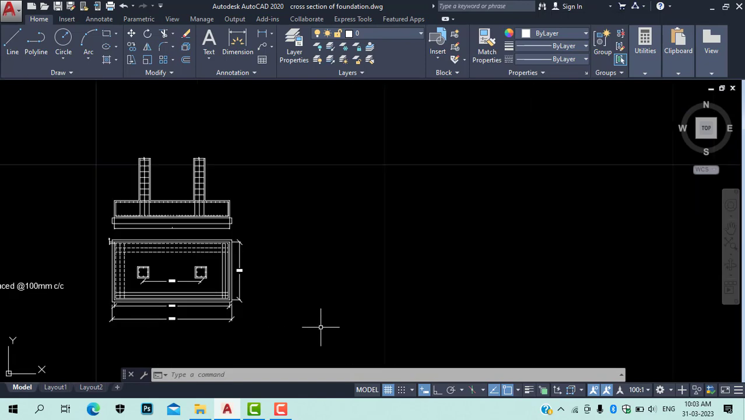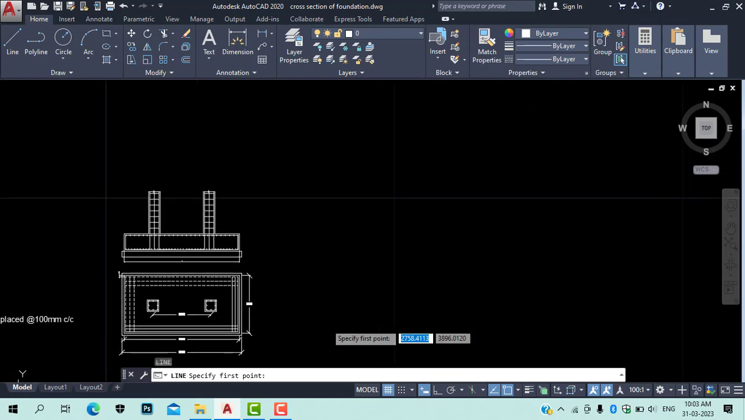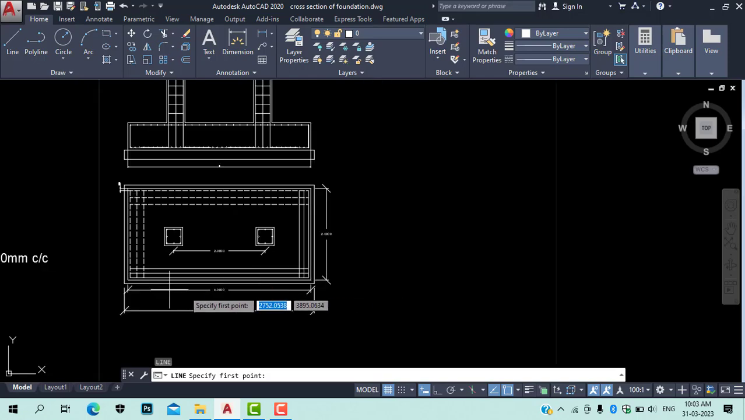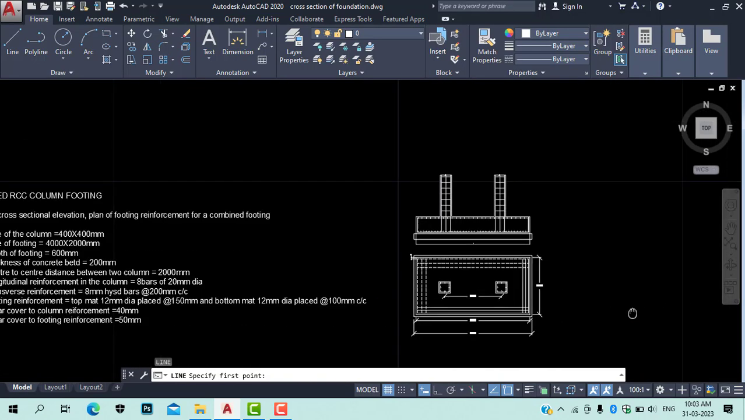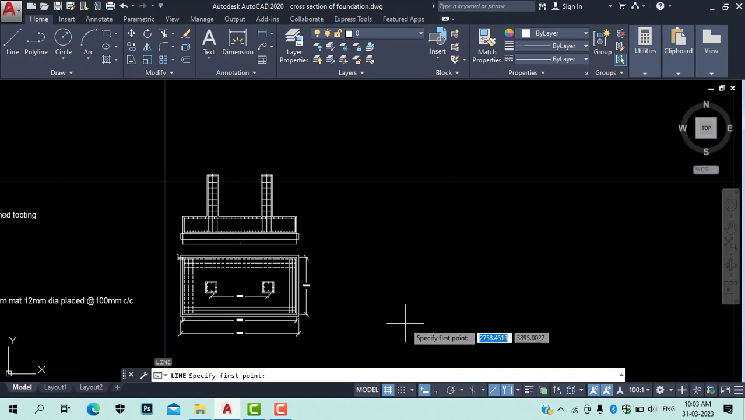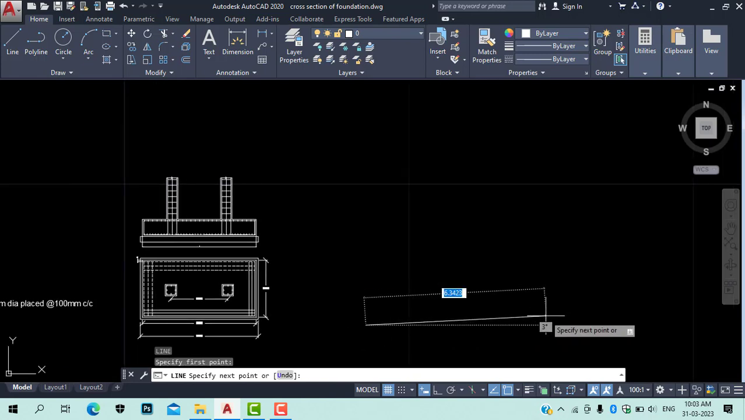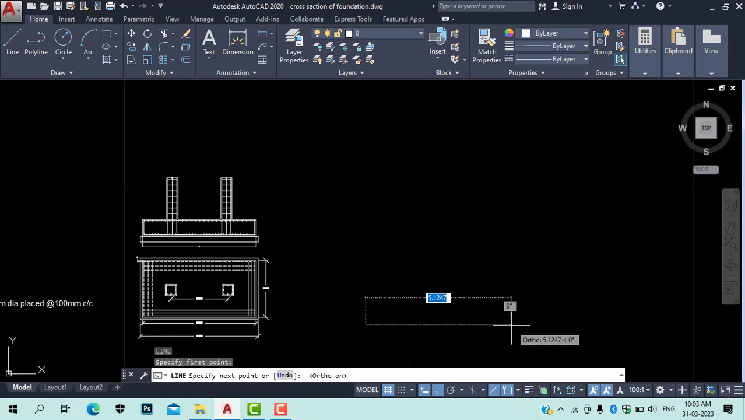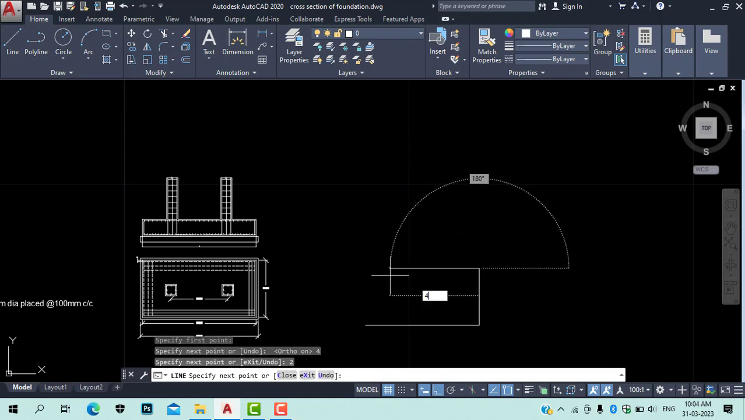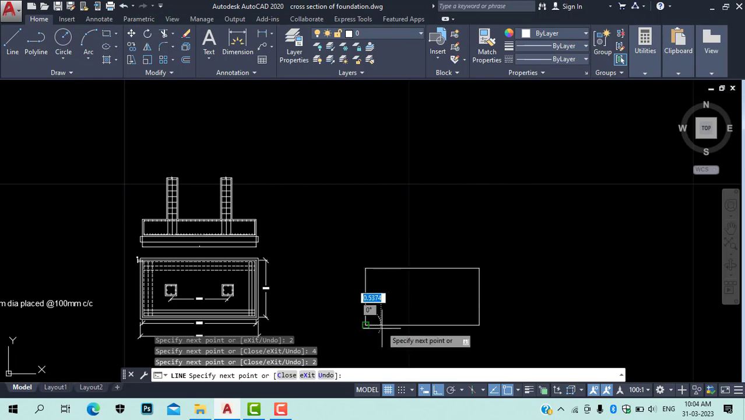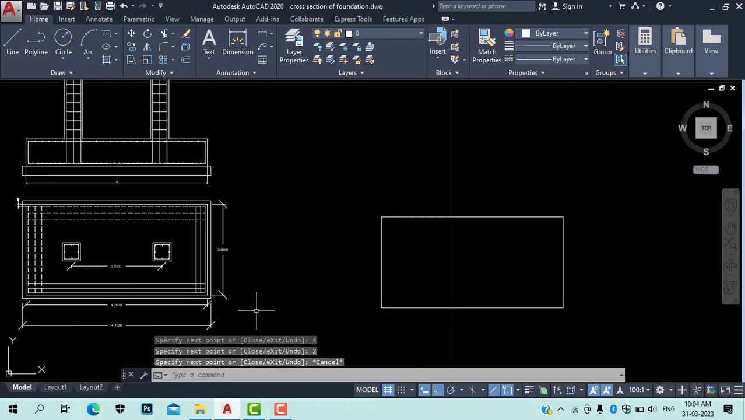First thing we need to do, we need to take the size of the footing, which is 4000 by 2000, which is 4 meter by 2 meter. So I'll take a line of 4 meter, 2 meter. Okay, so this is what we have done.